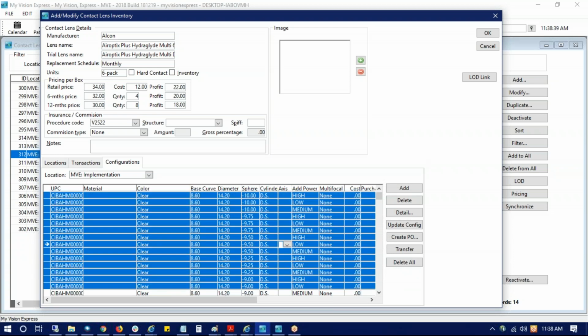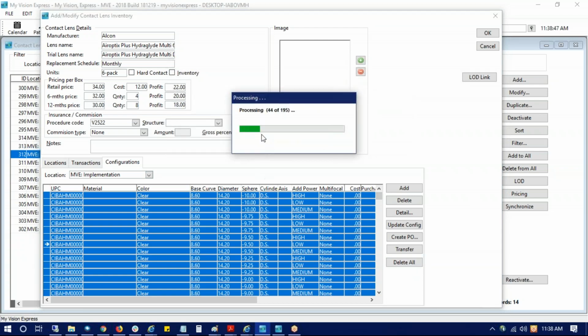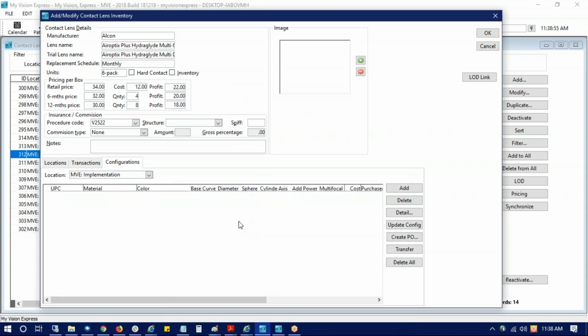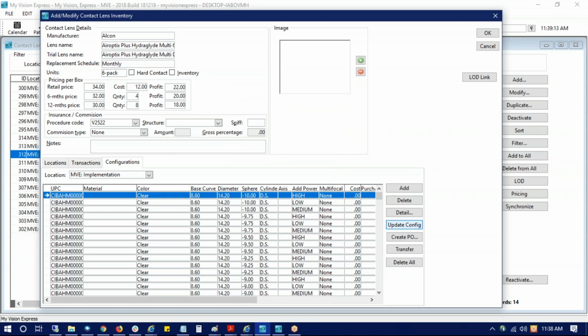If it comes out blank, because sometimes it happens, let's say it looks something like this when you open it, you go to configurations, and you find out that everything is gone. Give it a second. Like this, you see the update config button. What the update config button does is, if you imported this contact lens from ABB Concise, you can click this button and it will reconnect itself to ABB Concise and start importing the prescriptions.